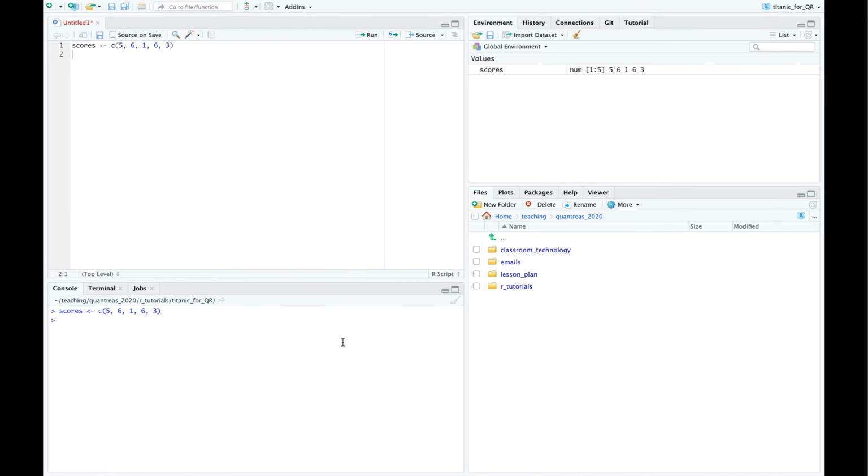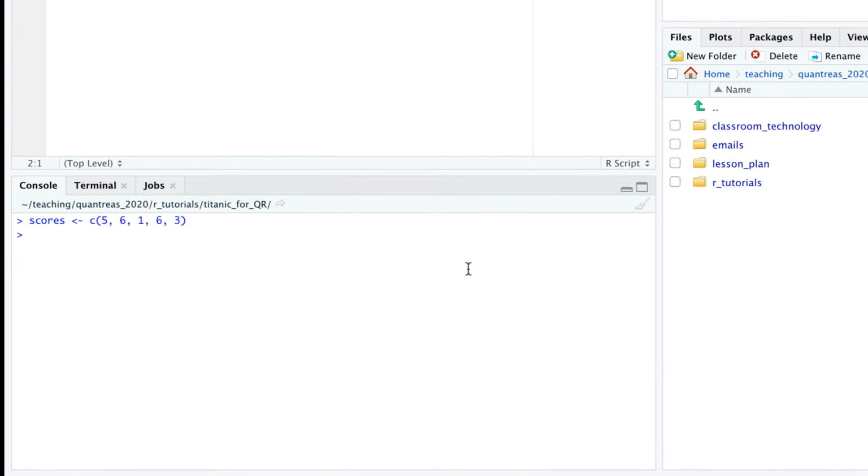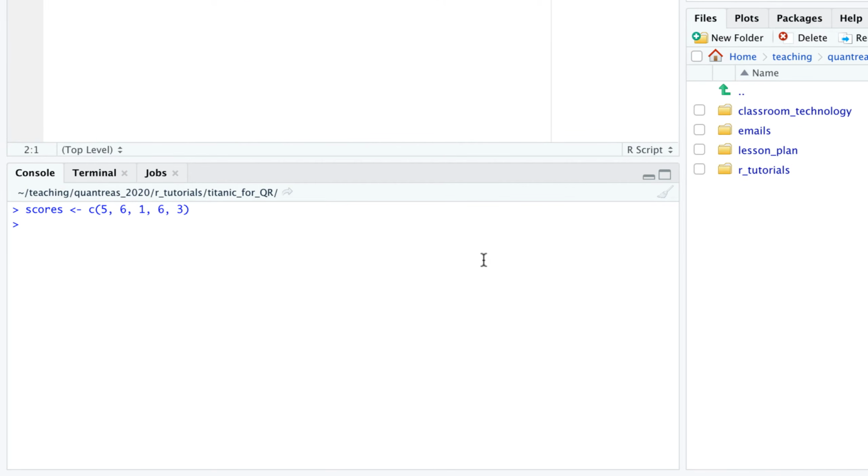We access elements in a vector with square brackets. For example, we can view the third element in scores by typing scores in square brackets 3. The output is 1, which is indeed the value of the third element. We can also perform operations on individual elements. For example, scores in square brackets 3 plus scores in square brackets 5 adds the third and fifth element. 1 plus 3 equals 4.